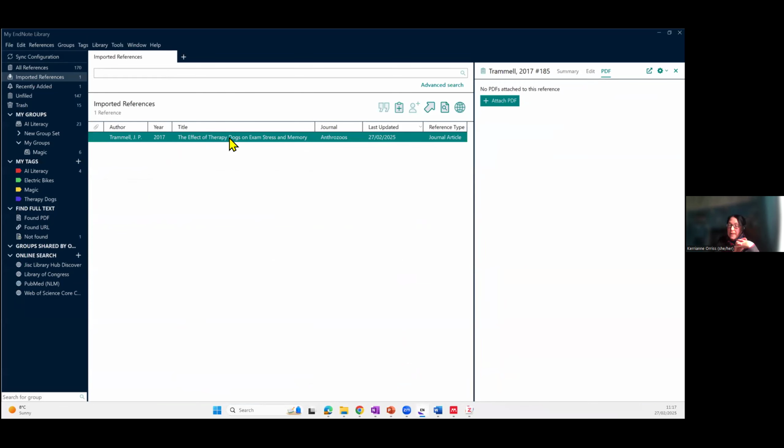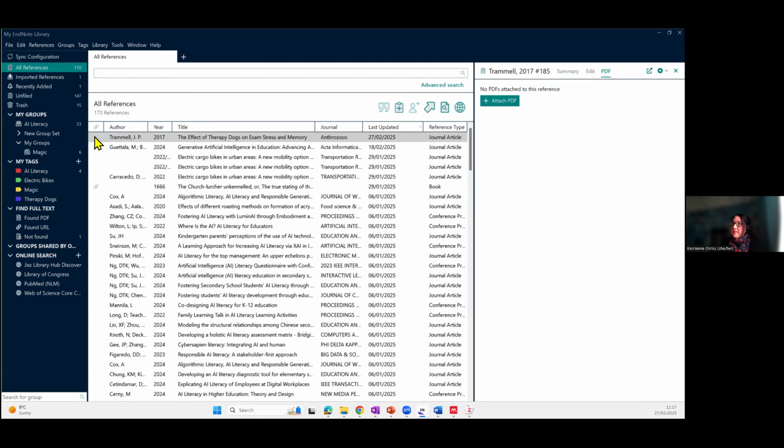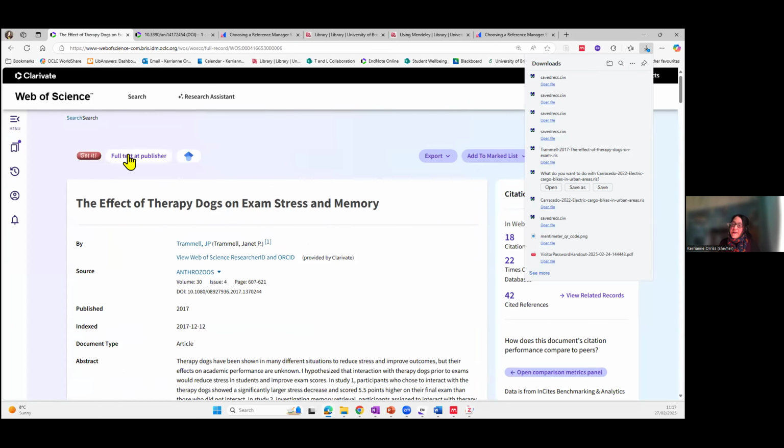So with direct exports from Web of Science, it doesn't always bring the PDF. So you can see here, there's no PDF icon. If I go into all references here, you can see there's no PDF here either. Occasionally it does if there's an open access journal and it's easy for the data to be transferred across, it will do. But if PDFs are your thing, then it might be better to save the PDF from the full text and then attach it within EndNote.